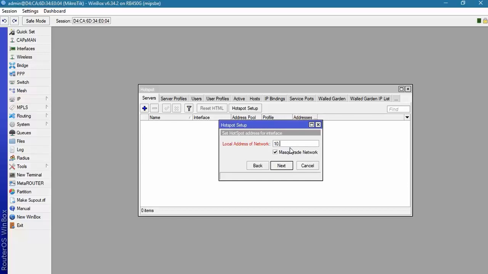Next is the local address of network. We need to enter the IP address here, which is 10.1.0.1/24, and then click the Next button. The next screen is the address pool of network, so we can keep this as the default and click Next. The next option is Select Certificate. I'm going to keep this as None and click Next.